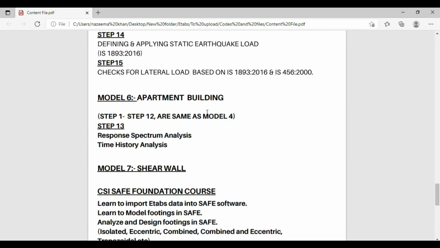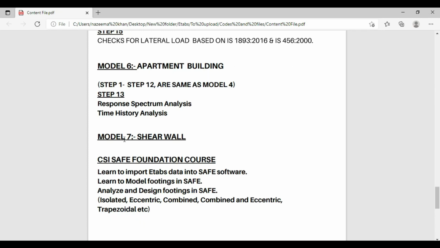Then we come to the apartment building. In the apartment building, everything is basically the same, and we have introduced two things: response spectrum analysis and time history analysis. This was done in the third update. Response spectrum and time history, because we were getting requests for that, we added those things. Then comes the seventh model. In model 7, we have taken a very small example model, and we have done shear walls.